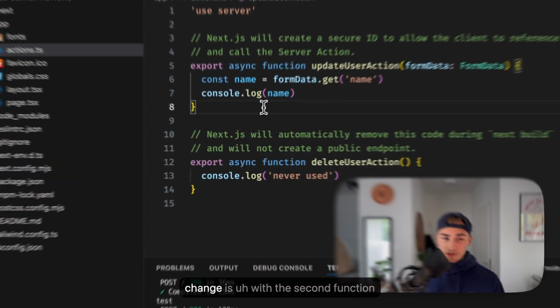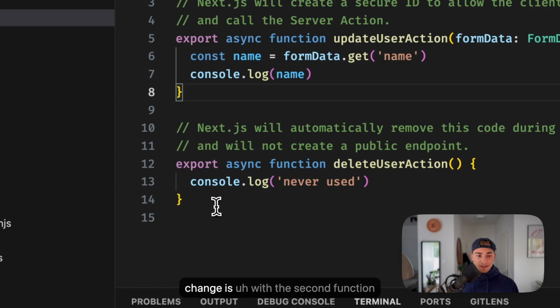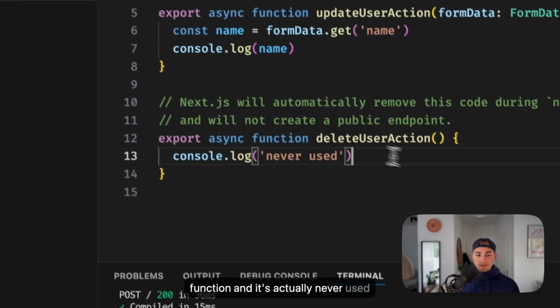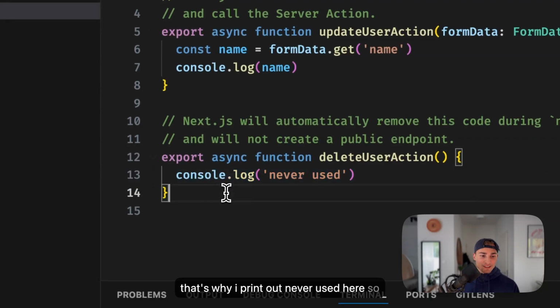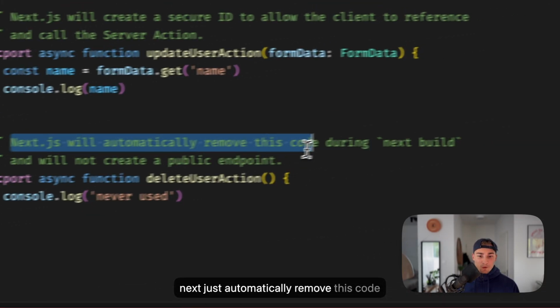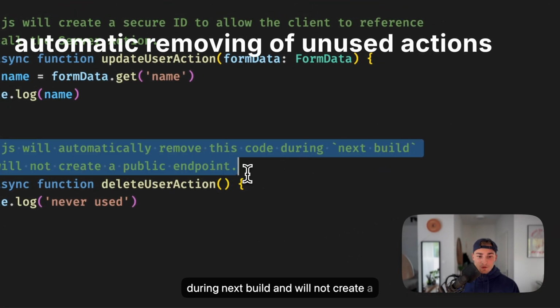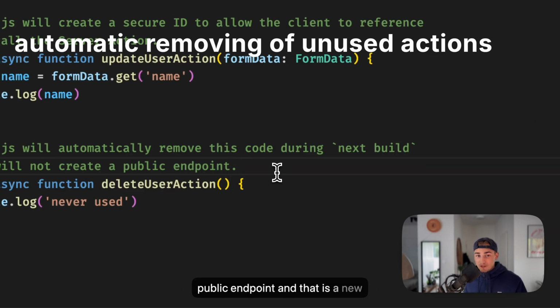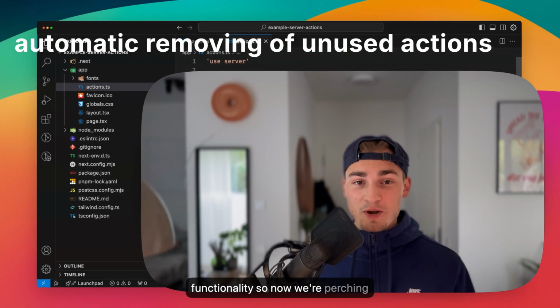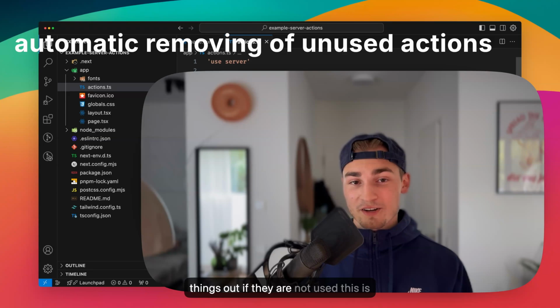So what has been changed now? The first change is with the second function here. This is the delete user action function, and it's actually never used. That's why I print out never used here. So Next.js will automatically remove this code during next build and will not create a public endpoint. And that is a new functionality. So now we're purging things out if they are not used.